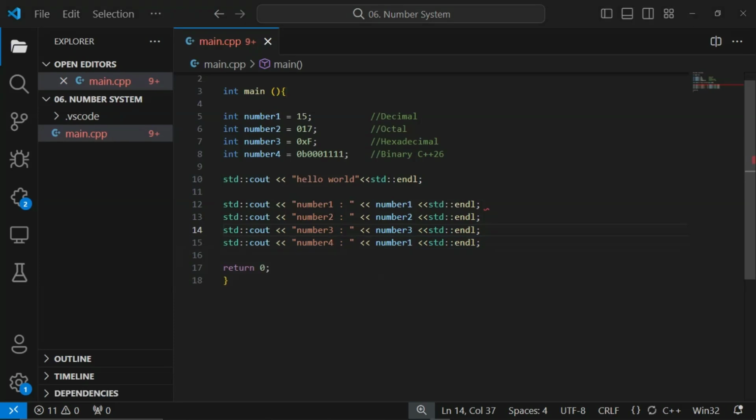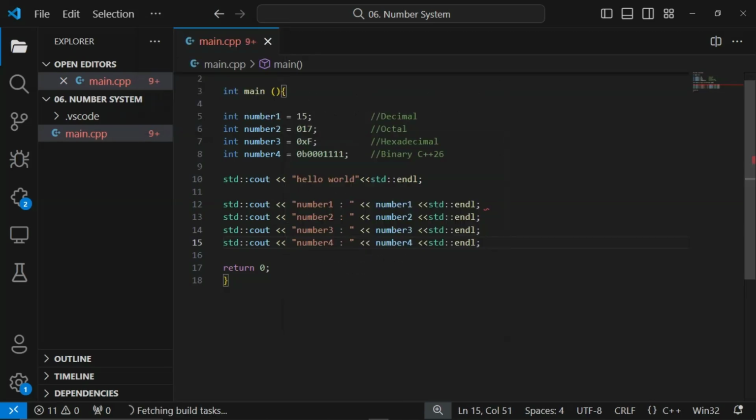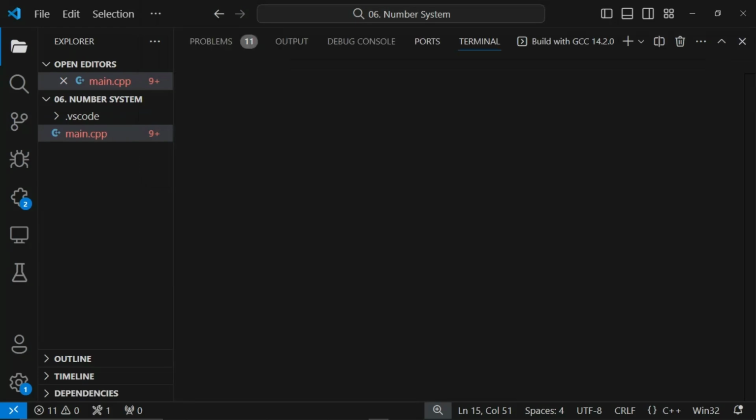Sometimes typographical errors can occur when you get to use coding, and you know more about that. But when you get to type, you're going to have fewer typographical errors. So now let's try and run this code again, and it's going to work for us. I should be sure about that. So now we have build with GCC.